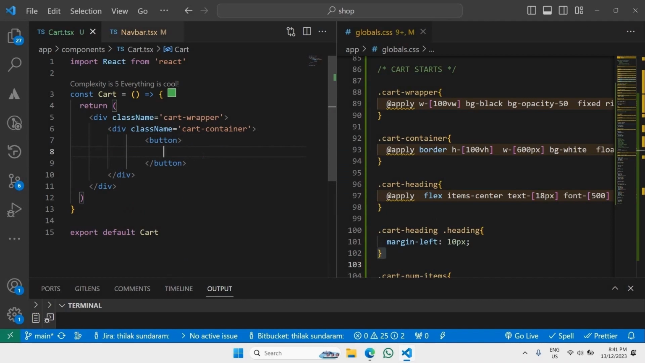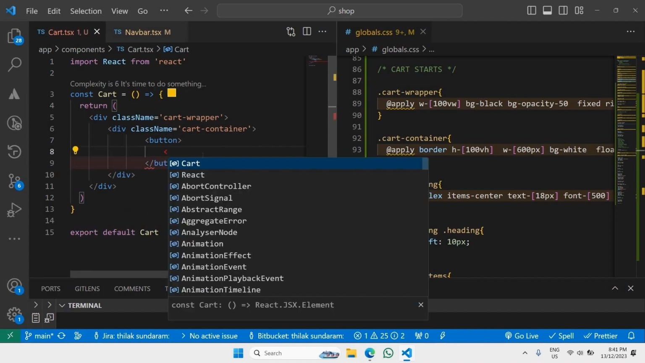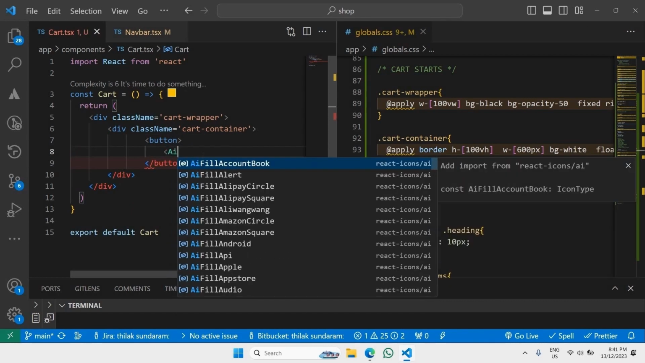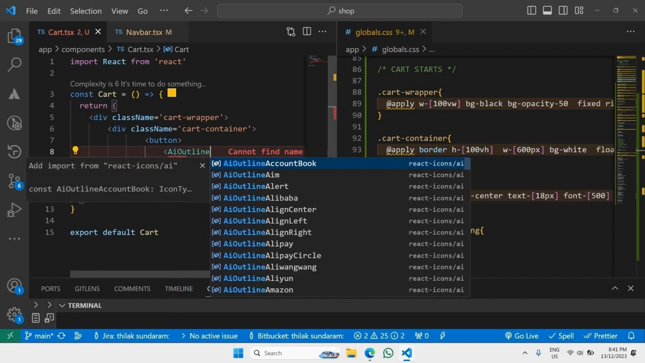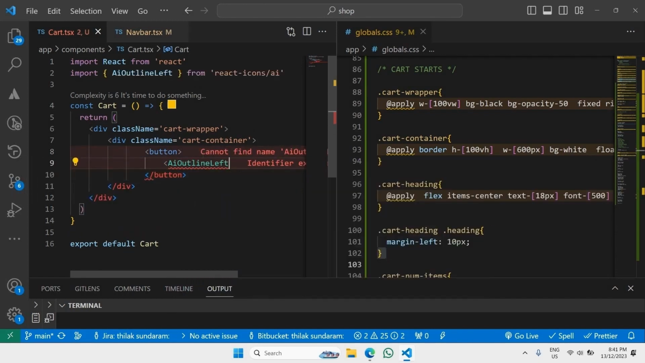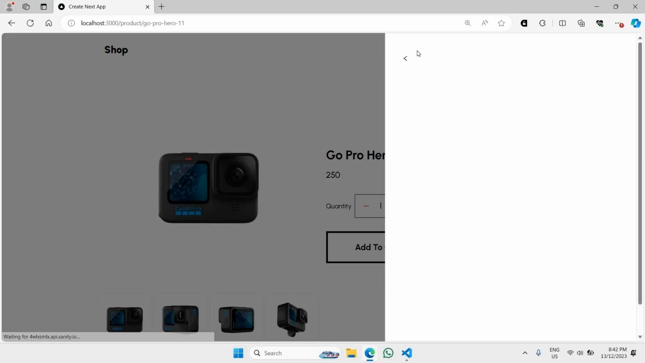And this button should have an icon that looks like a back button. In this case, I like to call AI outline left, like this. And this will eventually look like a back button. So basically that's the idea that we wanted to have. We just wanted to have a back button that looks like this. So when we click on this, it should close this particular cart component right here. That's what we'll be doing.